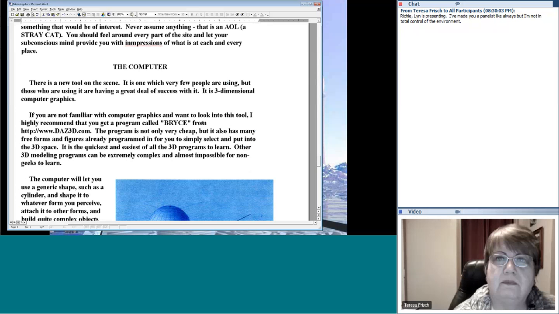Oh, okay, good. There's a new tool on the scene, and it's one which very few people are using, but those who are using it are having a great deal of success with it. It's three-dimensional computer graphics. And the minute you say that, a lot of people's eyes glaze over, their ears kind of curl up, so they can't hear anymore and all that. It's not really something to be afraid of.